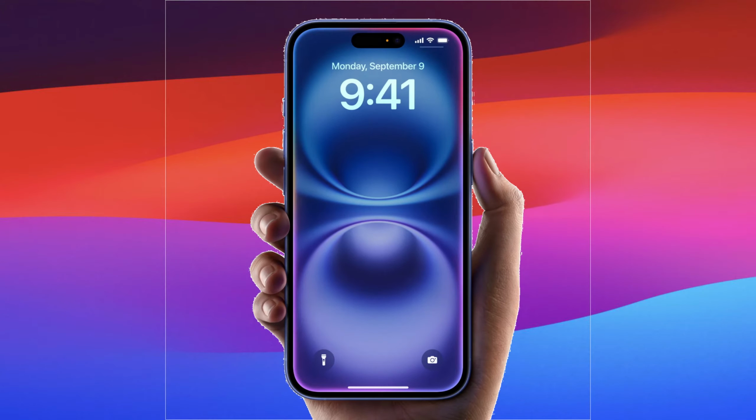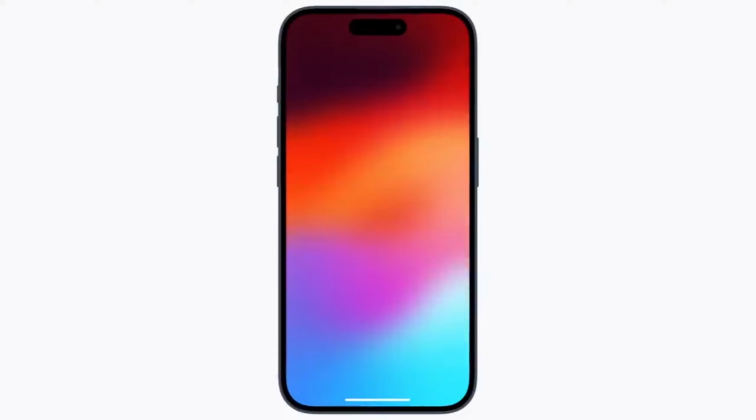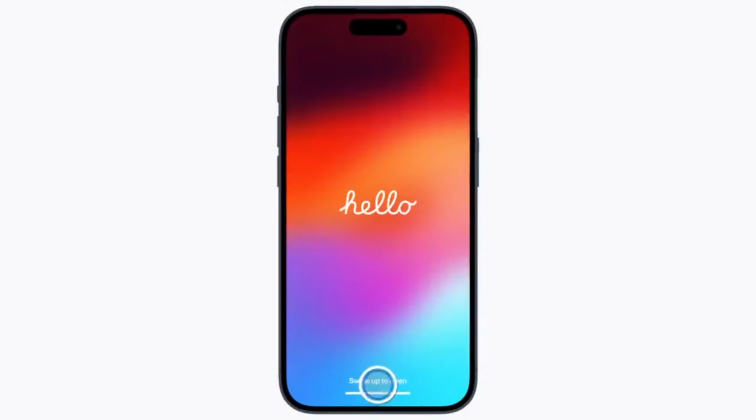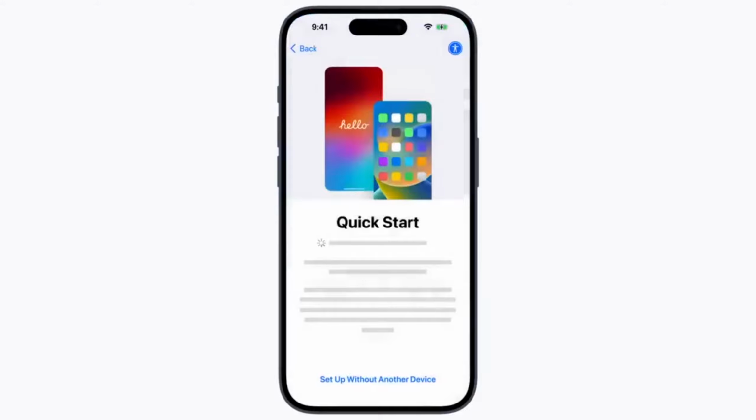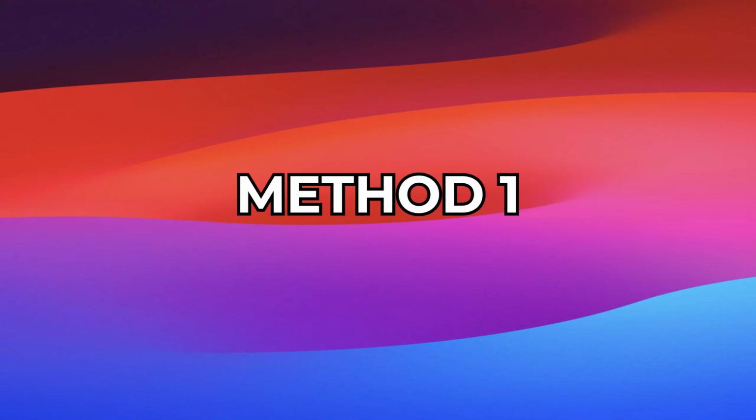Today, I'm going to show you how to unlock your iPhone without needing a passcode or computer. Stay with me until the end to learn how to fix iPhone unavailable after entering the wrong passcode multiple times. Now, let's get started with the methods to unlock your iPhone without a passcode or computer.